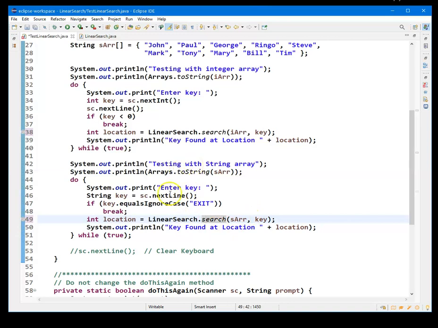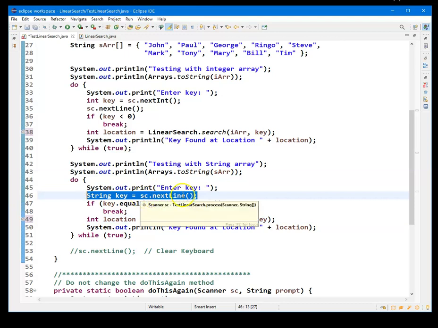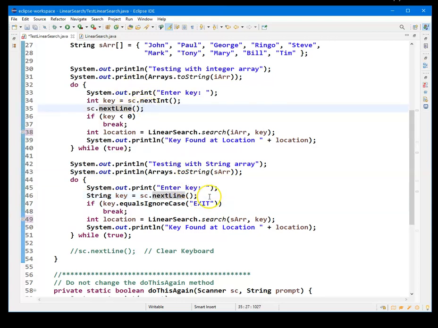It's pretty much the same thing, only this time I'm going to read a key, a string. Next line automatically clears the keyboard, so I don't have to explicitly do it like I did here. Reading an integer doesn't clear the keyboard; reading a whole line does. If I typed in exit, then stop. We're done. Otherwise, I take that key I typed in, search for it in that S array, and print it out. Let's see if this works.